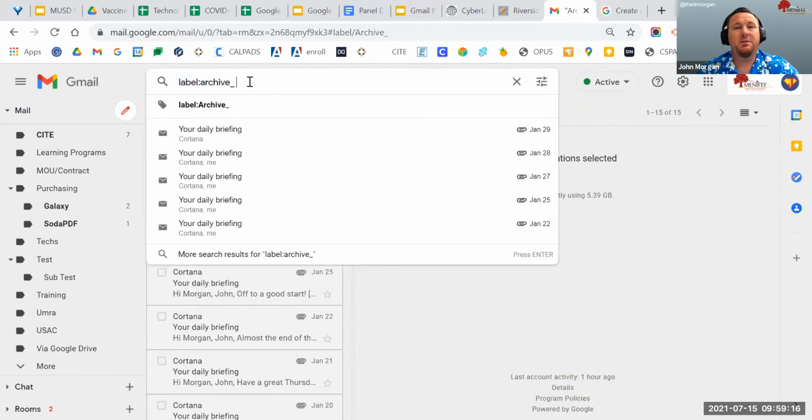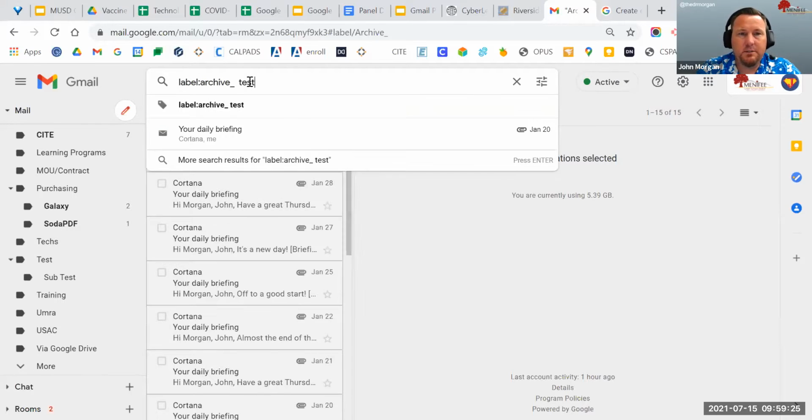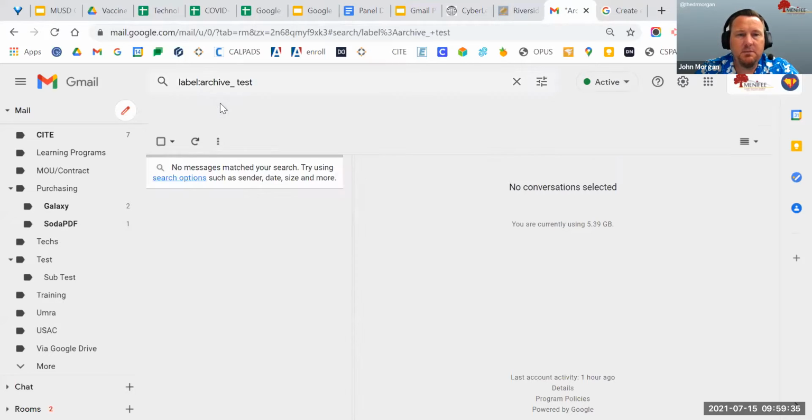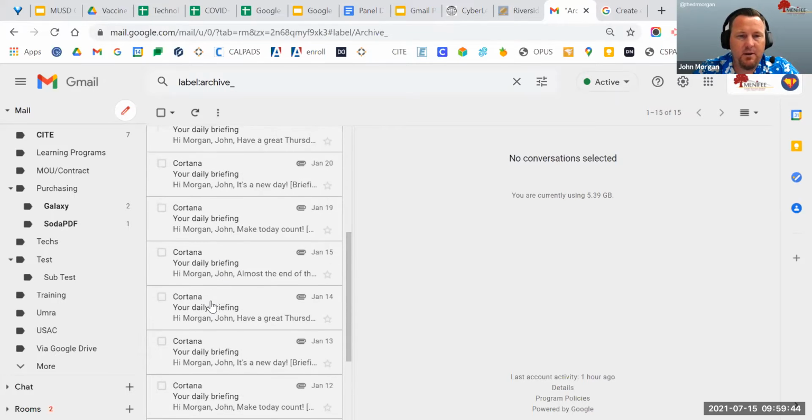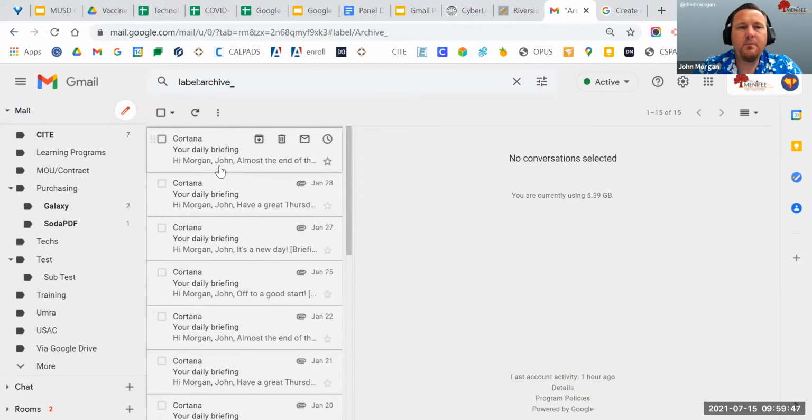What if you're looking for a specific email that's in the archive? You could say, if it's got the label archive and it has a specific word in it, so test. So you've archived it, and it's got the word test in it, let's see what comes up. I didn't have any messages in there. It's probably a bad word to choose, but I think the only thing I have archived are the Cortana emails, as you can see, from when we used to be inside of Outlook.